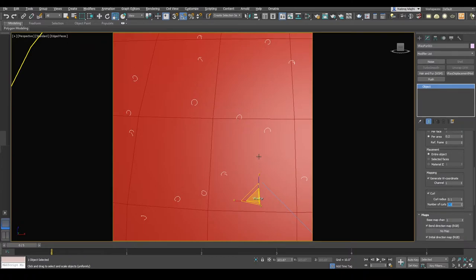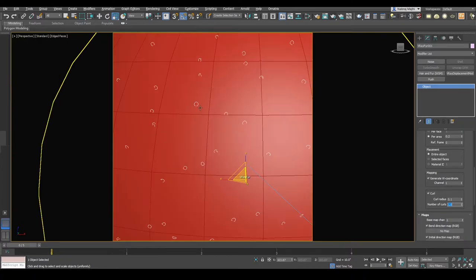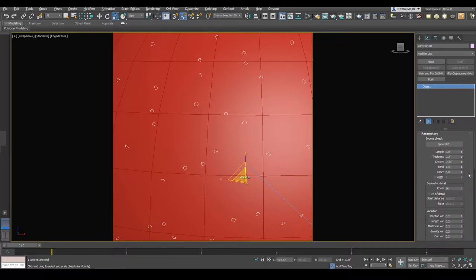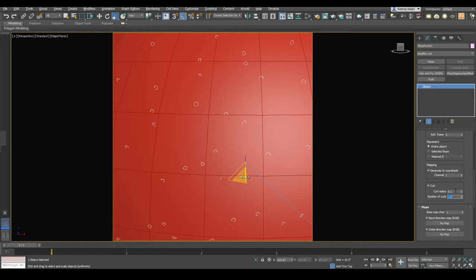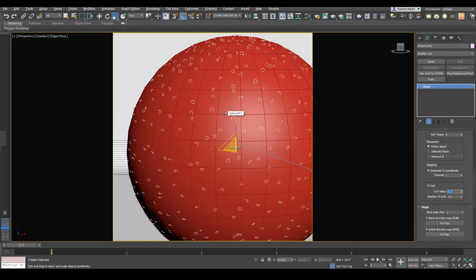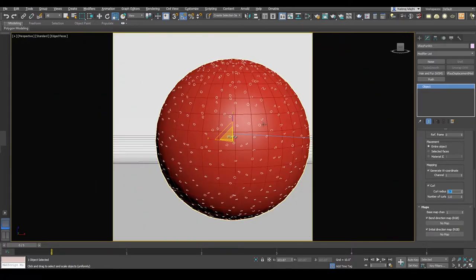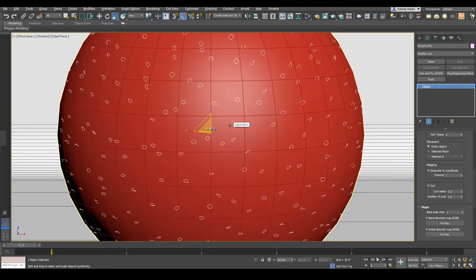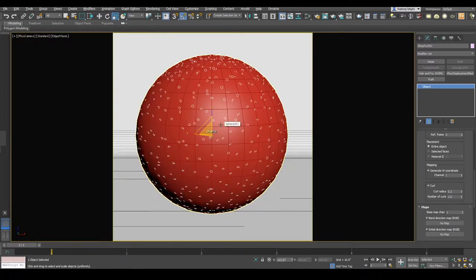So if you want to increase the size of the zero twist, don't go to the length parameter. Always work in the curl radius. If we increase our curl radius, we can see the diameter of our zero twist fur also increases. So basically the zero twist fur is created here. Let's take a look at the direction and the rendering.